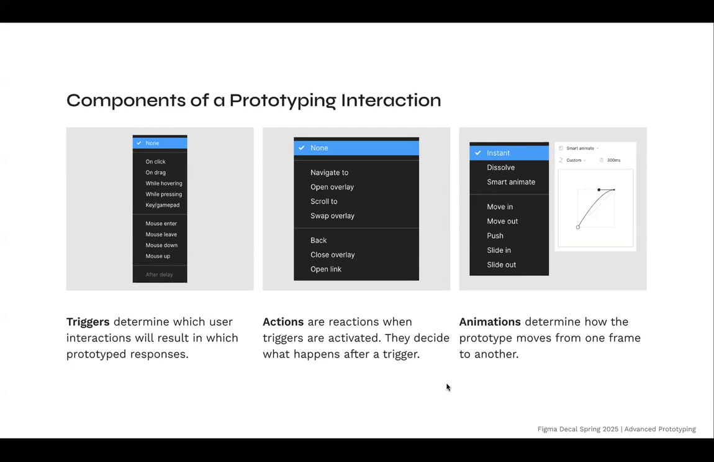And then animations determine how the prototype moves from one frame to another. It can be instant, just a quick change. It can be dissolve, which creates a more seamless interaction. Figma also has Smart Animate, where it interprets the object that you're trying to navigate from or to, and comes up with its own suggestion for the trajectory of the movement. They can also move in, push out, and there are other options. You'll find that as you're working, different animations work for different things, and it all depends on the goal of what you're trying to create.